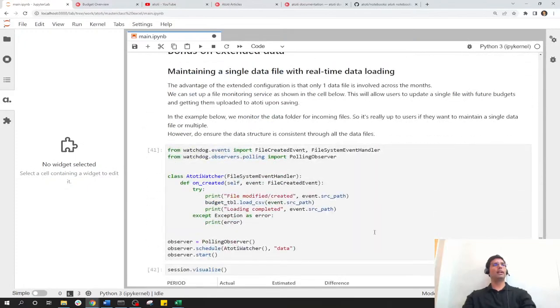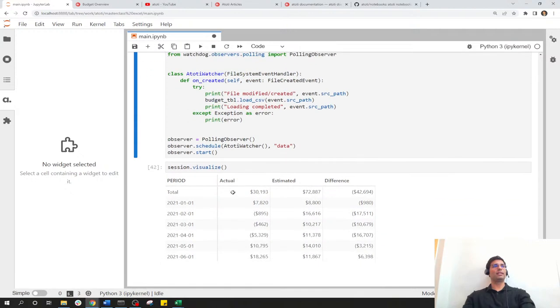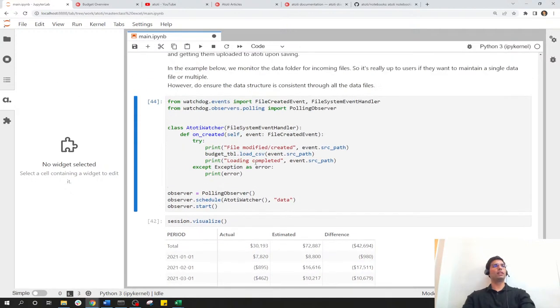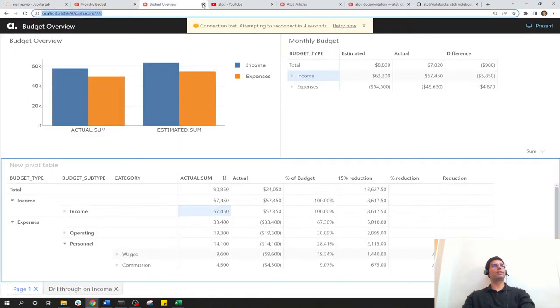And towards the end, I have run this watchdog. What this watchdog does is it watches this file for any changes. As soon as I make some changes in this file, this watchdog will sense it, and this visualization and even this dashboard in Atoti will update. I will keep these things open for your reference. I'll close this.